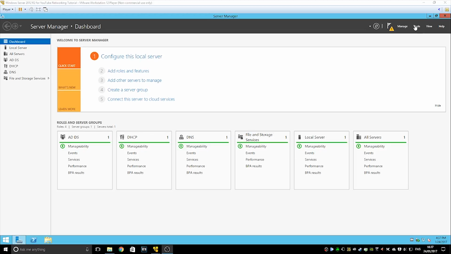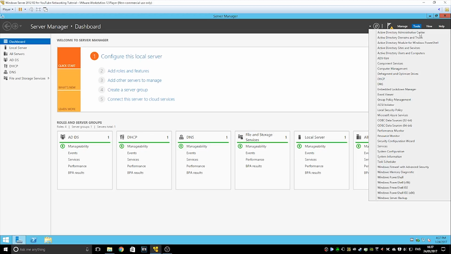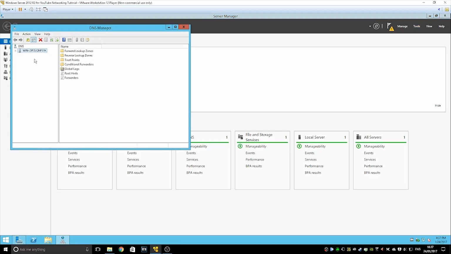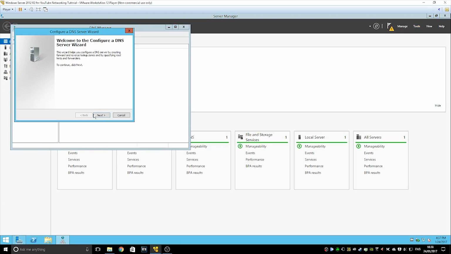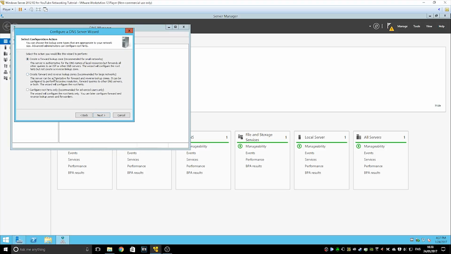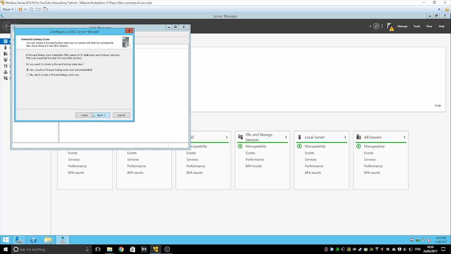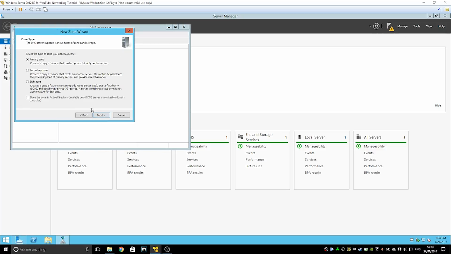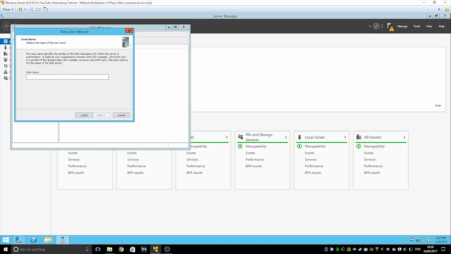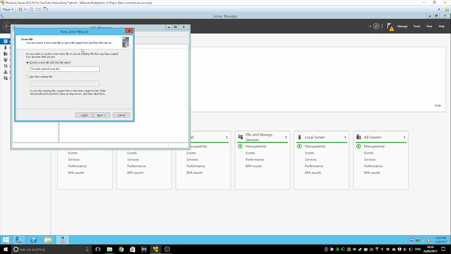Okay guys, so being the idiot I can sometimes be, I forgot to show you how to configure a DNS server. So we're going to go here, configure a DNS server. Yep. Well, just in case you're using larger networks, we'll do that. Create a forward lookup zone. It is a primary zone. Zone name, we'll go forward dot tutorial dot local.